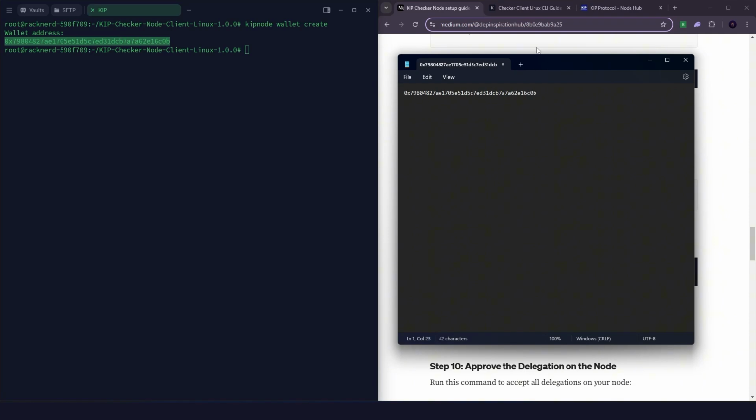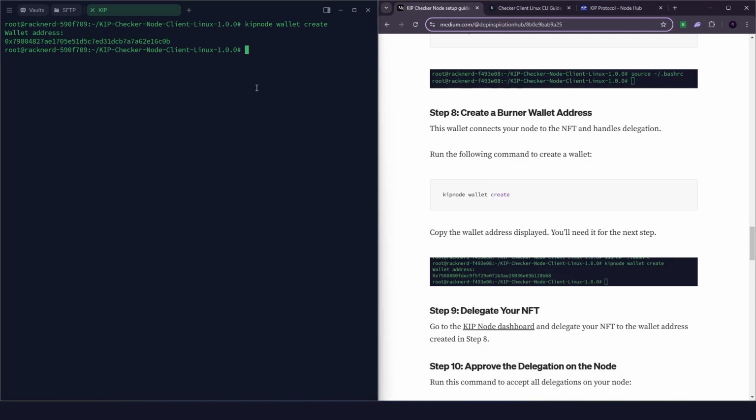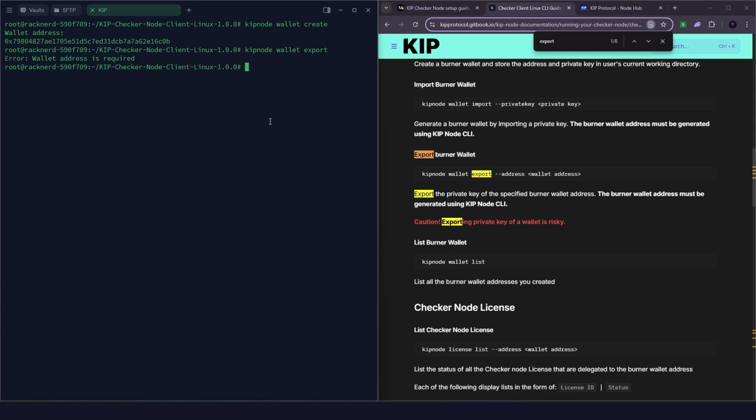By the way, if you forget your Burner wallet address, you can also use a command to fetch this by using KIP node. It's not in my tutorial, but it's just the same KIP node wallet exports. Sorry, I used a wrong command. I'm still adapted to the commands that I had from ATA, but the right command is KIP node wallets. So like you can see here, KIP node wallet list, and then this is going to list the Burner wallet address for me.